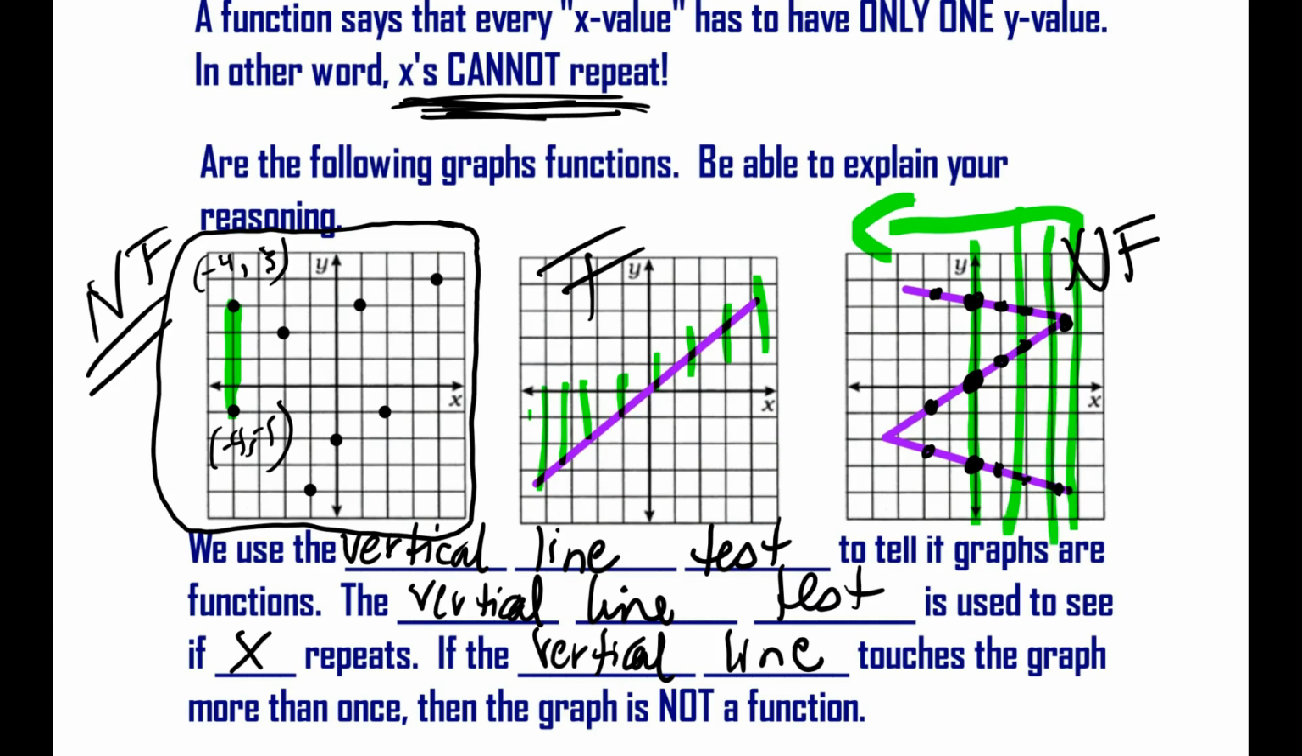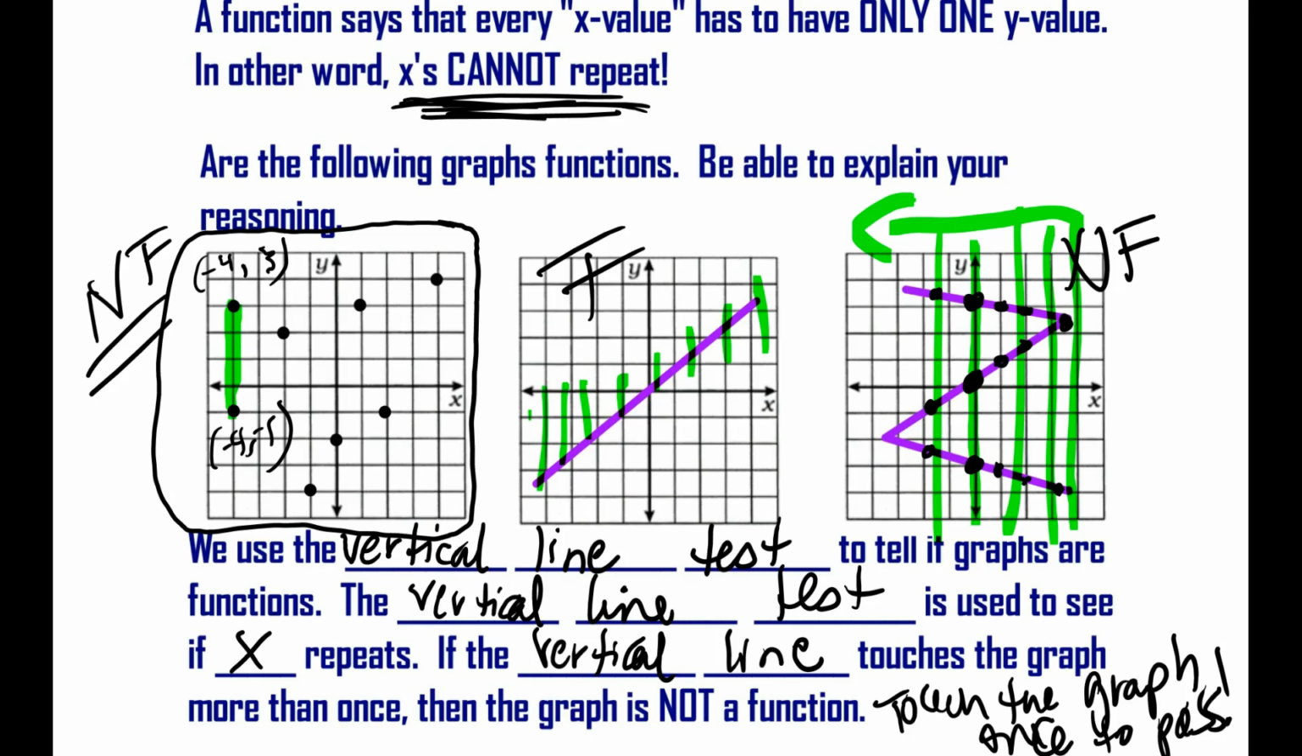If we do vertical lines, we can see that this fails the vertical line test because the x's repeat here, here, there, there, and there. In order to pass the vertical line test, you can touch the graph only once. This is why the other one was a function, because the vertical line touches once each time. If it touches more than once, the x's repeat, and if the x's repeat, it is not a function.